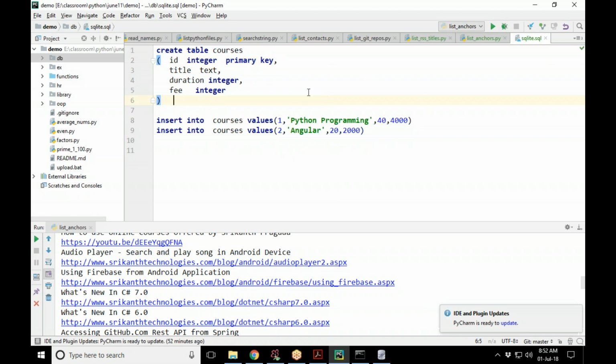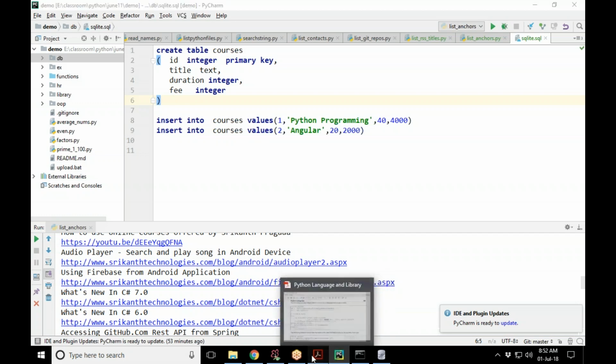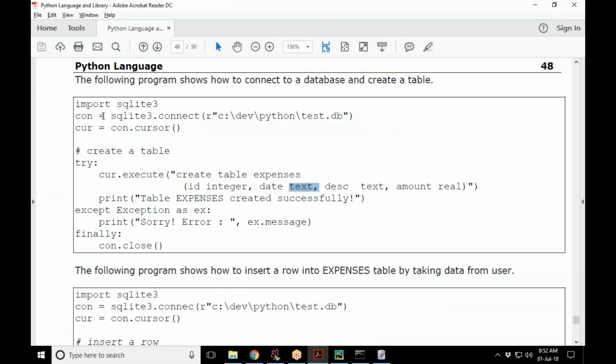Okay, this is about your database. You're ready. Now I want to insert a row from Python. I want to connect to this database called st.db, and then insert a row into the courses table. For that, I need to write a program. And here is the way we do it. This is the way you have to connect to the database. Look at that. Import sqlite3. You don't need to install it, it's built in. Just import that.